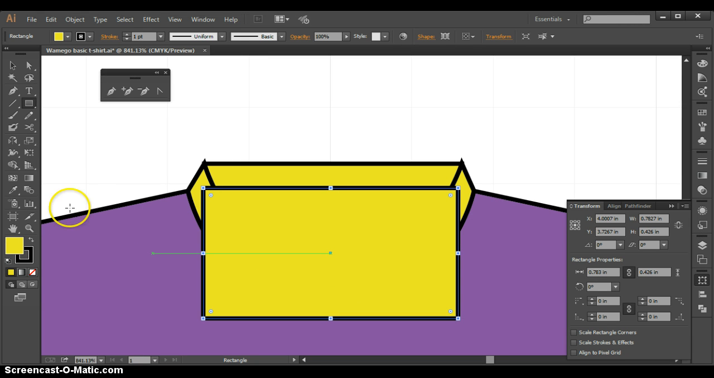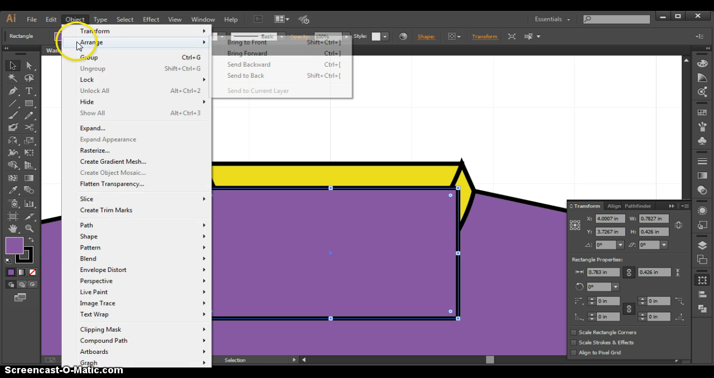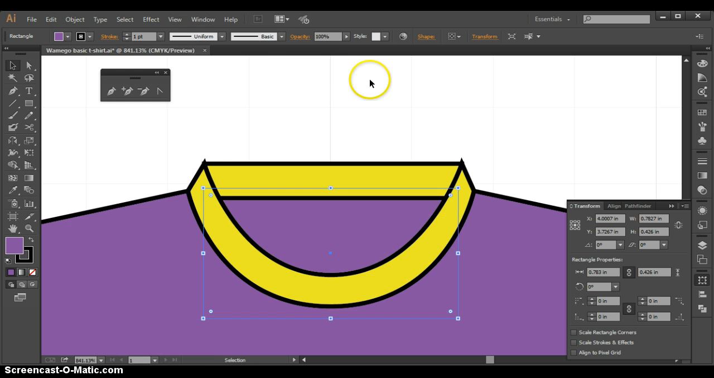Now I want to actually make it purple because that would be the back side of the purple. So I'm going to use my eyedropper and pick the t-shirt purple. And then that object needs to be sent to the back again. So Object, Arrange, Send to Back. There we go. And I'm actually going to darken that color. It would slightly be in the shadows.